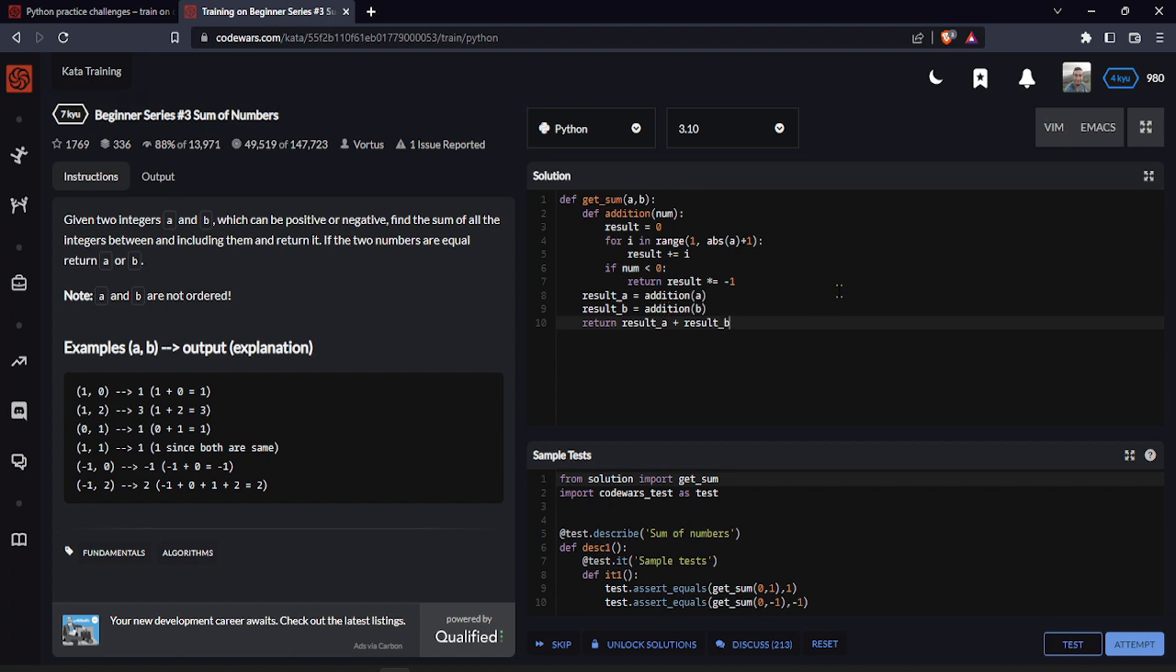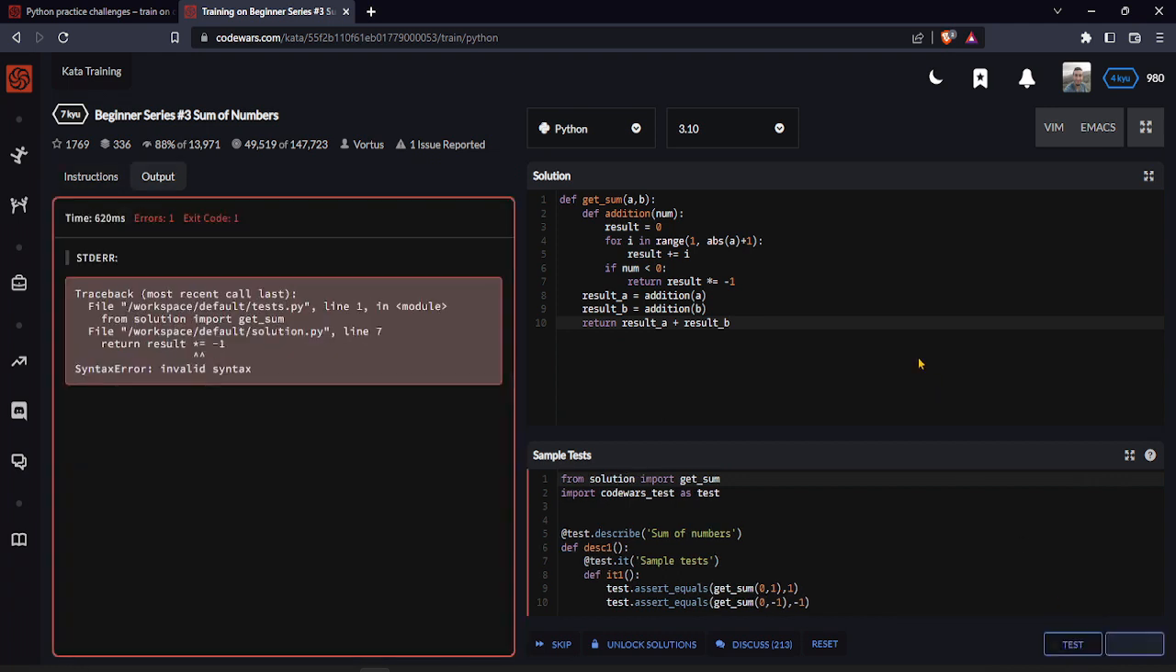Okay, let's check it again. A for I in range 1 and ABS A plus 1, a result plus equal to I. And then at the end, if num is less than 0, we're going to multiply a result by -1, and then B, addition B. Okay, I think it should work. Invalid, return result. Okay, maybe I shouldn't do it here. I can do it here.